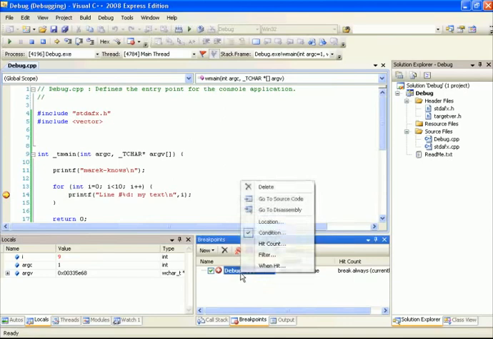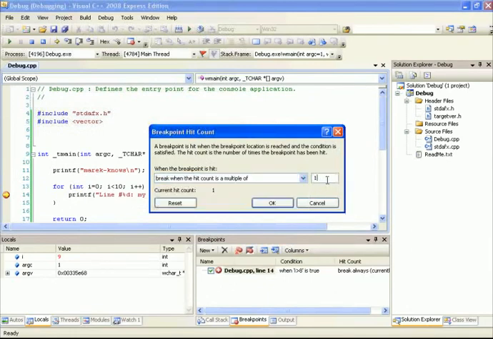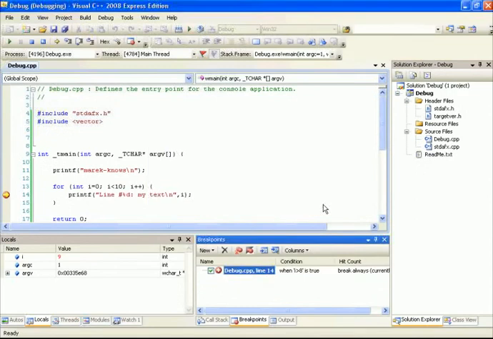Under here you have some other options. You can filter, you can use hit count, things like that. If you want more information on this, you can read the MSDN help on breakpoints, or you can just play around with them. For instance, break when the hit count is a multiple of, and then type in some number. So it's pretty intuitive how these things work. Just play around with them and you can get a pretty good feel for how to debug your program.